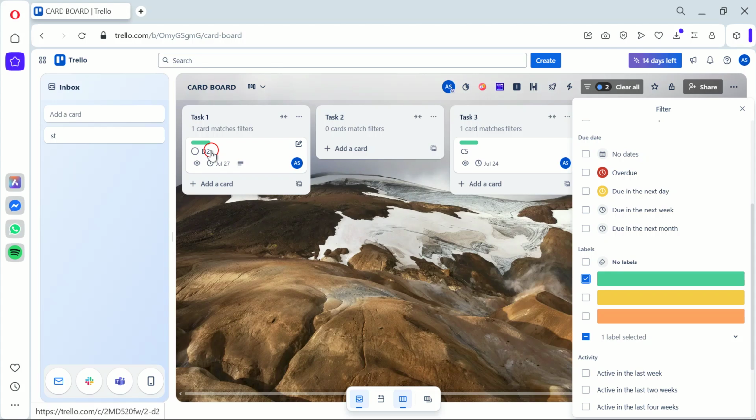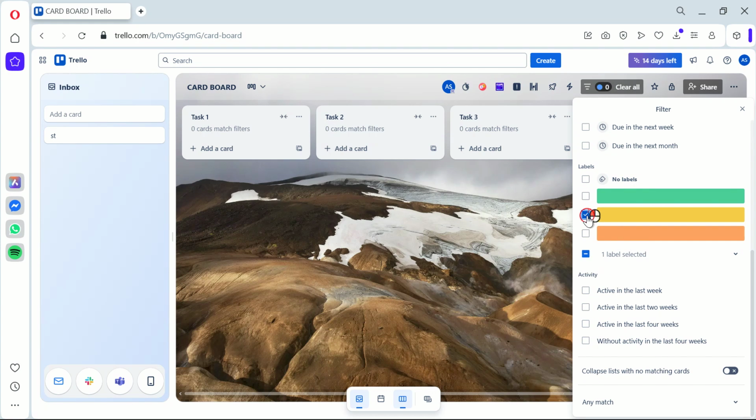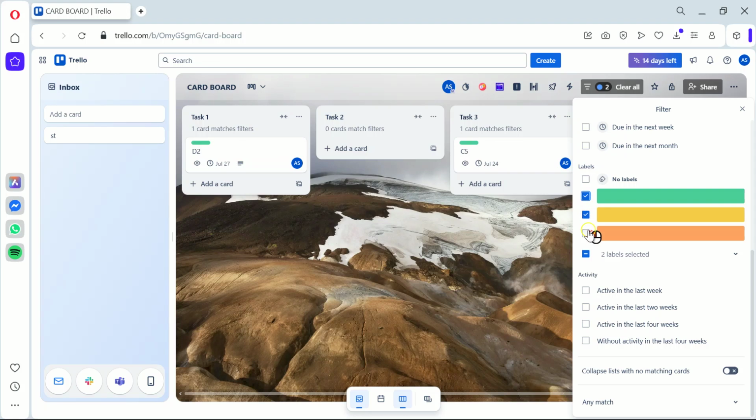And there you have it. You've successfully sorted your Trello cards by labels. The beauty of this feature is that it allows for a more organized and visually appealing workflow, which in turn can boost your productivity levels.